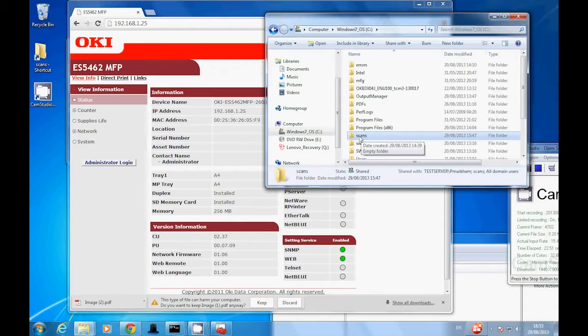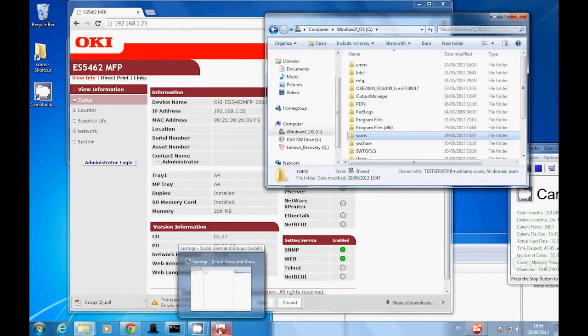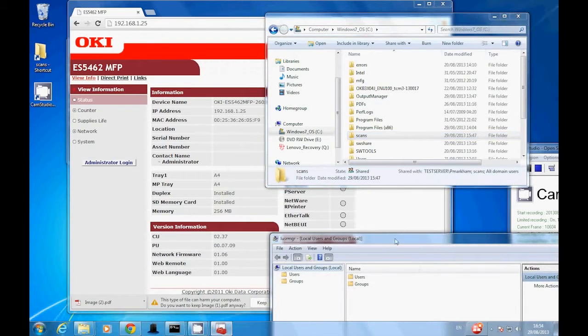Now the important thing about this is it needs to be shared out, and it needs to be shared out in a certain way that whoever is trying to scan to the folder has access to it. So it will need administrator privileges maybe, or at least read-write privileges. What I tend to do here is, rather than using the user that's logged into the machine at the time, I tend to use the administrator, or I set up a new account on the machine called scans, or something, whatever you want. So let's just have a quick look at this first.